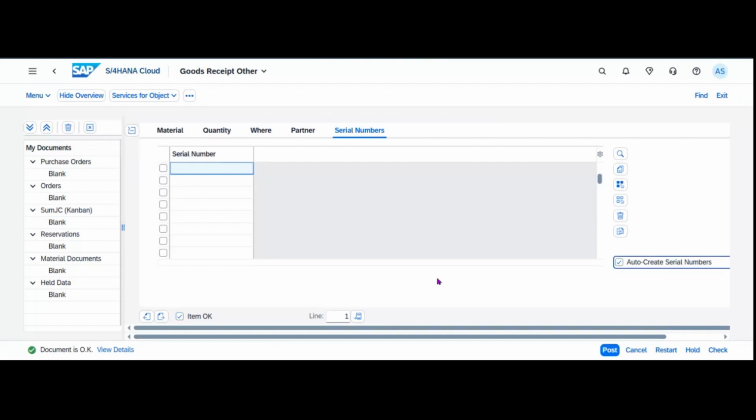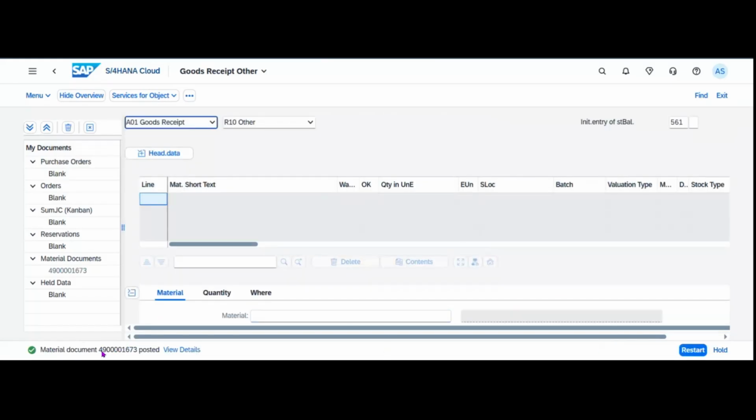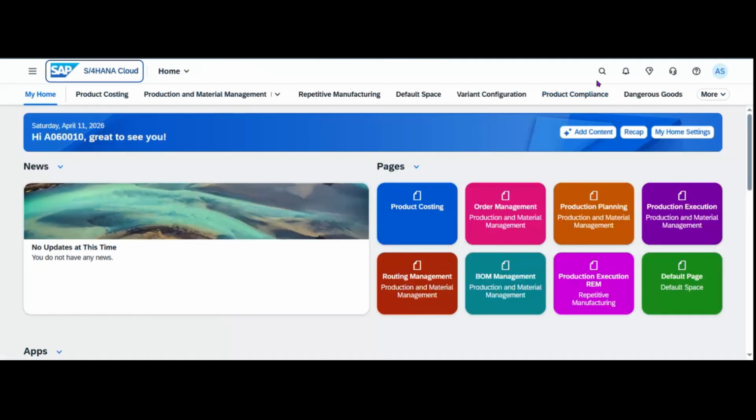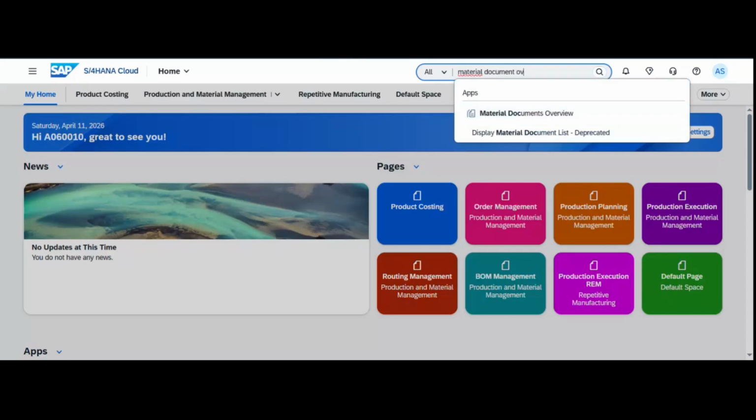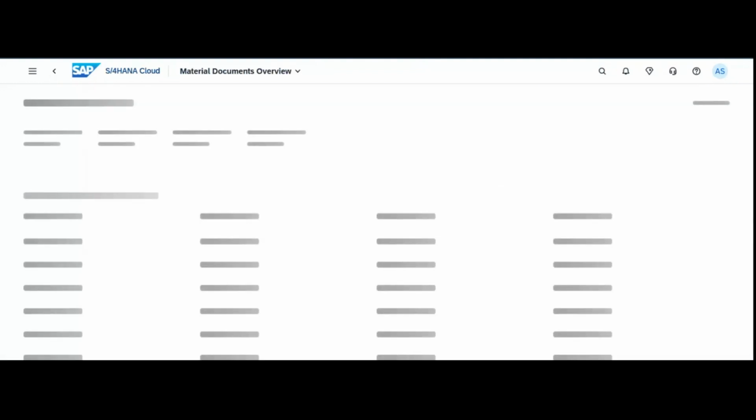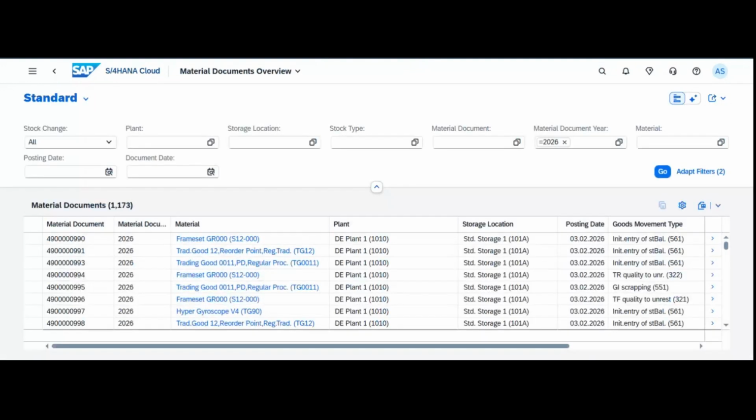And right now, choose post. Note, not required, mandatory, the material document number. When I say not required, it's because I want to show you how to research easily this material document. So I click on post. So the material document is this one. If I want to display this information, I just have to use material document overview. Very simple. It does the same thing as MB51, but it's better.